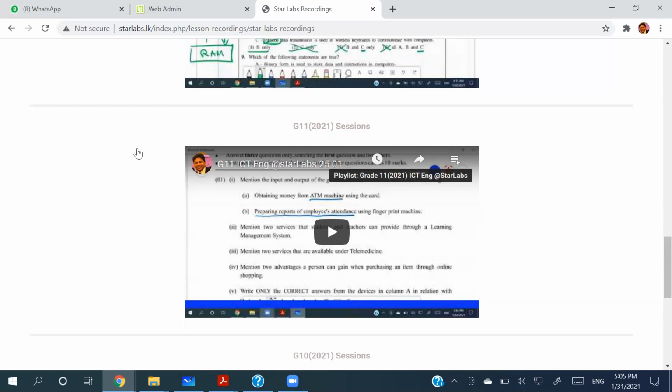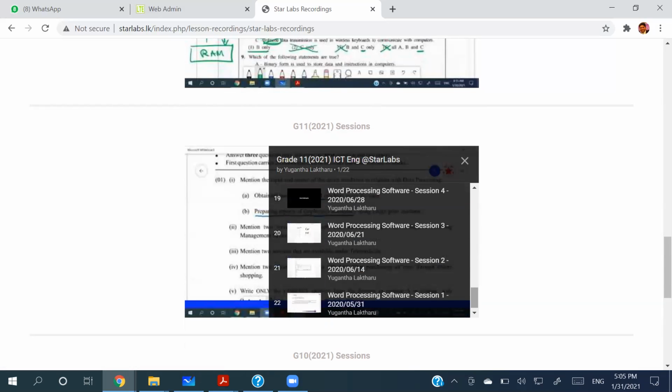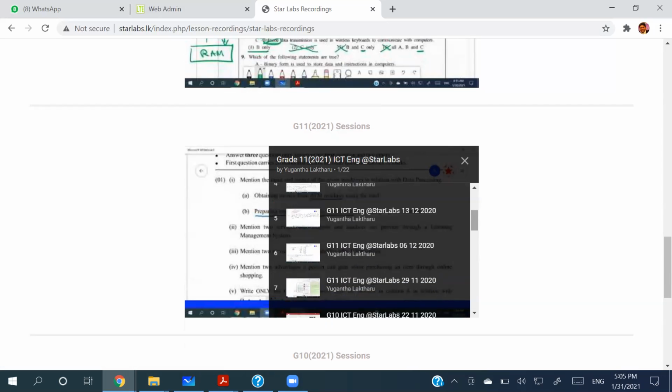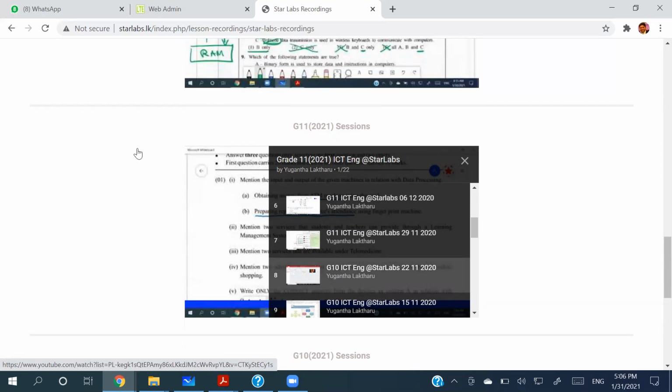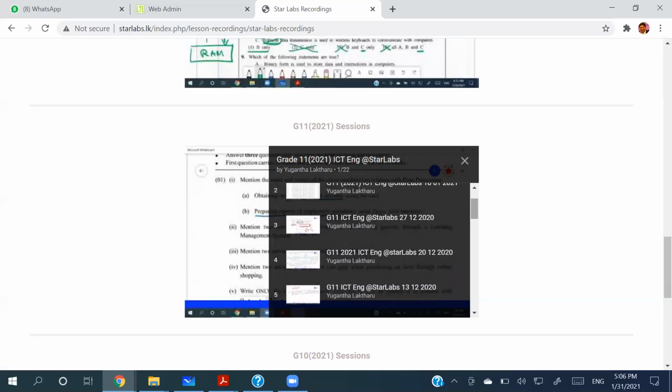The icon is at the corner here. When you click it, the playlist appears, so you can access all the recordings we have done. Grade 11 started here, where I named it grade 11. Sometimes there may be a brief of grade 11 in a video before that. Where it is tagged like 8, from that one onwards, grade 11 content is there.